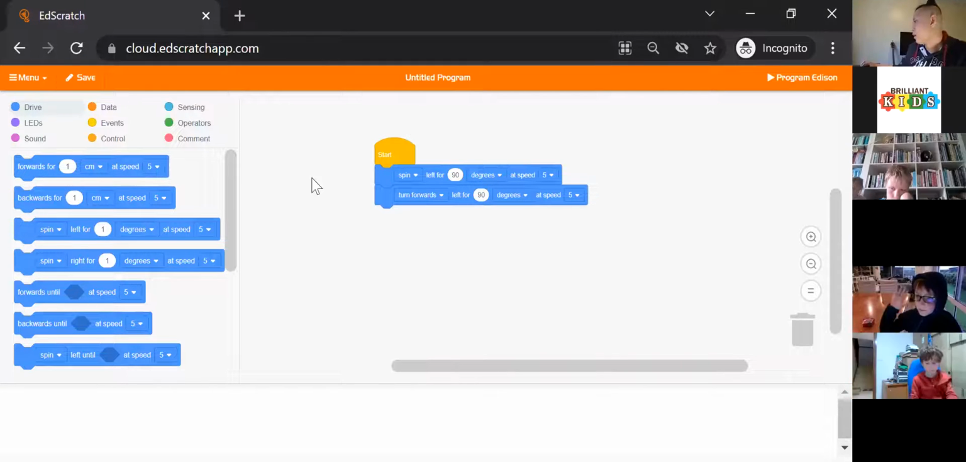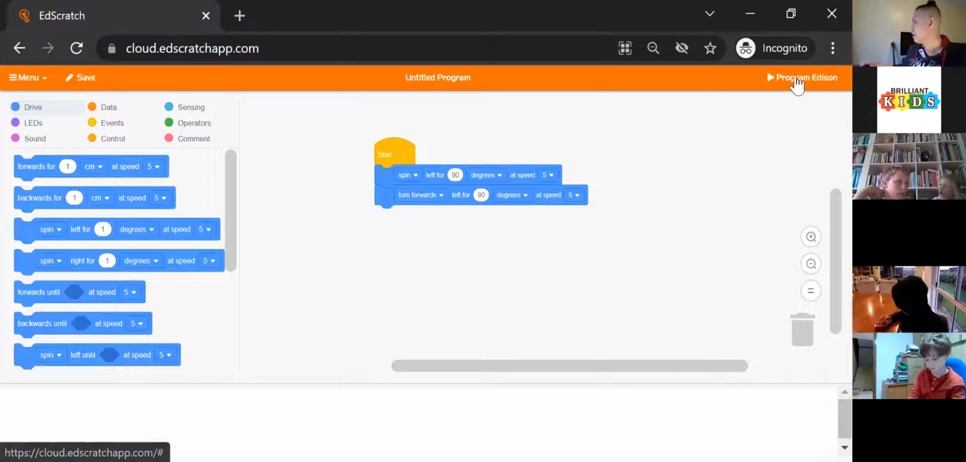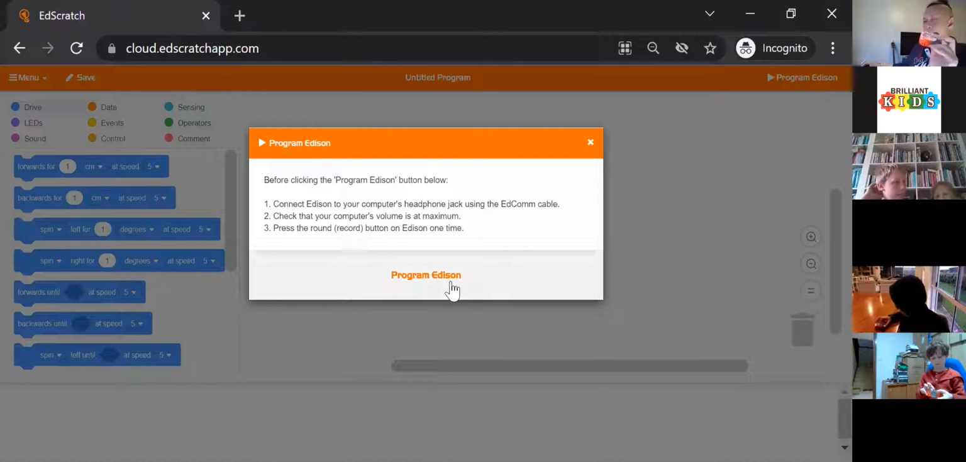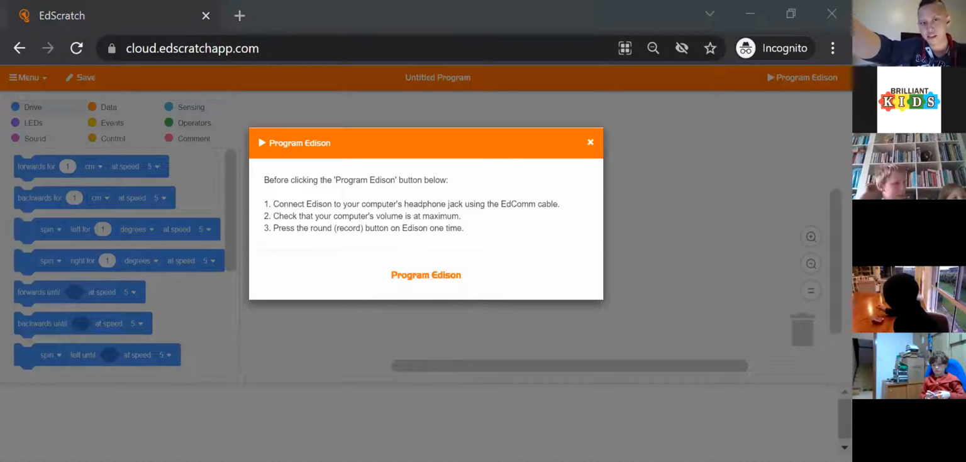Okay, so we'll explain how Harrison managed to make the program go forever. But I'm just going to show you the difference between spinning left and turning left as well. So I'm just going to program this here. Okay. So basically, you connect this on. You connect the cable here. Program Edison on the top right corner, and then you press the circle, and then Program Edison. And then let's see what it does.